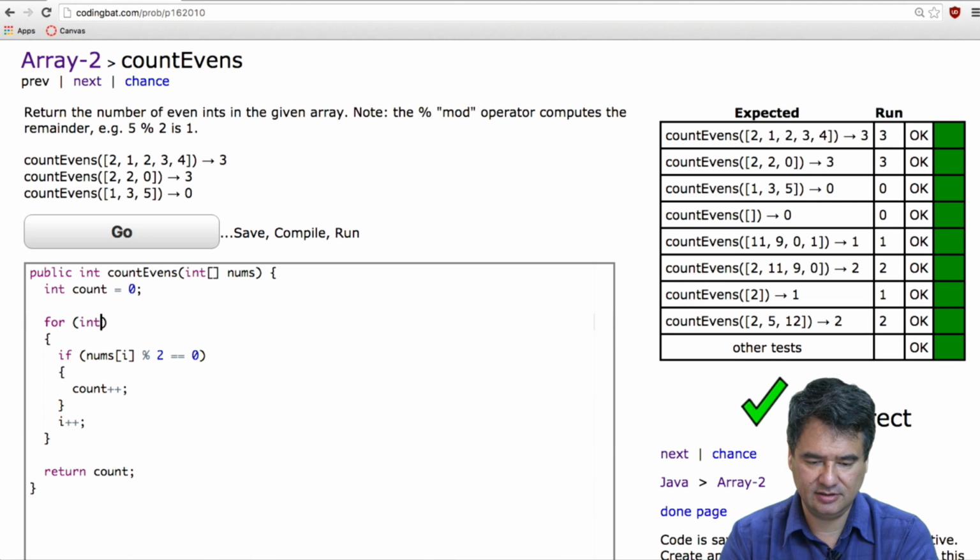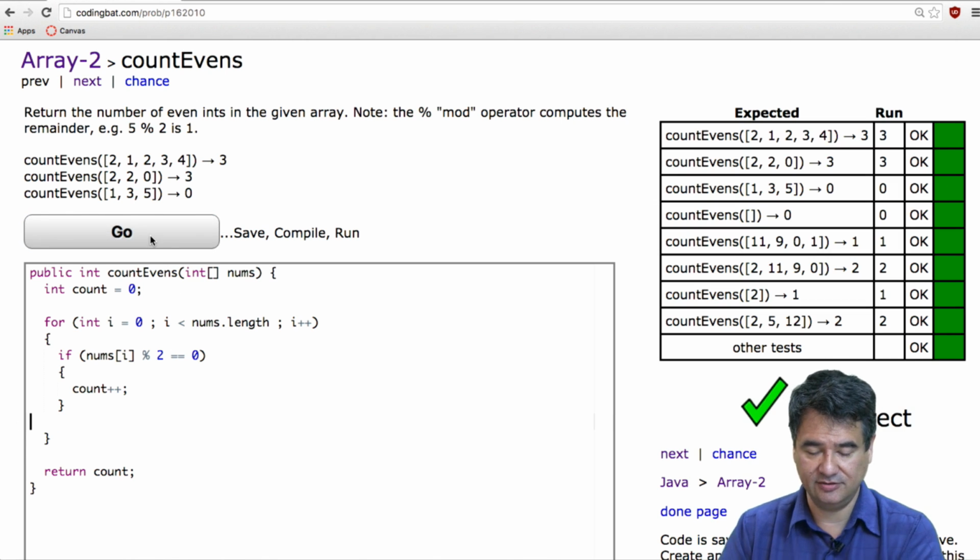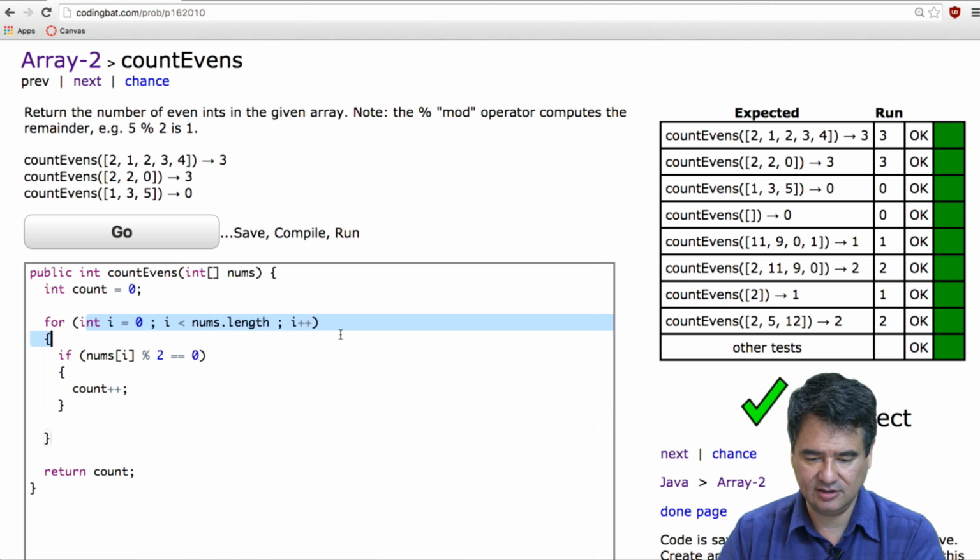For int i equals 0, that's the initialization. i is less than nums.length. It's the same condition that we had for the while loop, and then i++. We'll take this out here, and then we'll see if it works. Good. Got all greens. So that's how you do it using a for loop.